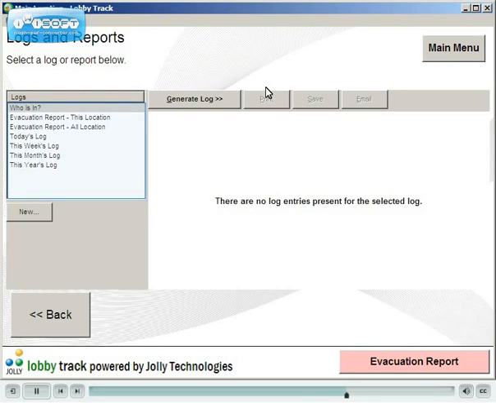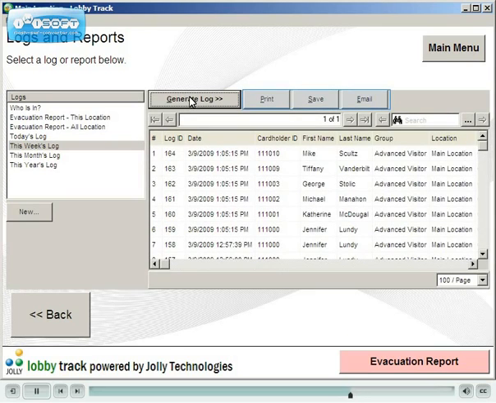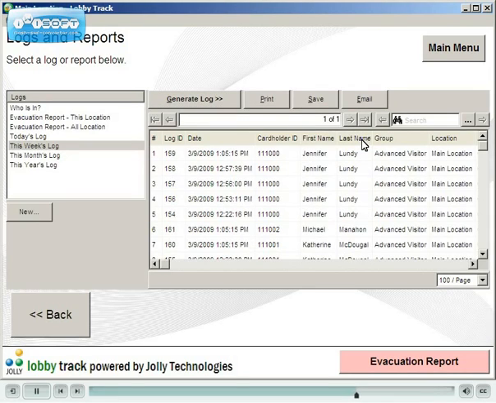Logs and reports are listed on the left. Logs and reports may be printed, saved or emailed. Sort data by clicking on a column header. Custom reports can also be created.